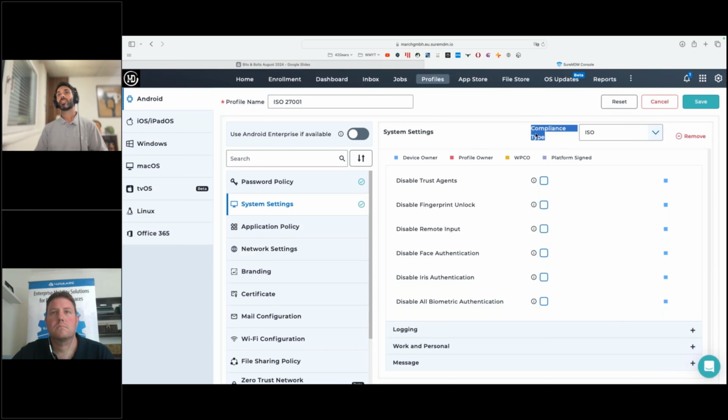And then you see this here, compliance type. Here we have no compliance and ISO, but this drop-down list gives you, I guess, a little bit of foreshadowing of what's possibly coming, or will be coming, within the next couple of months. So I have a list here, which I'm going to read off for you.